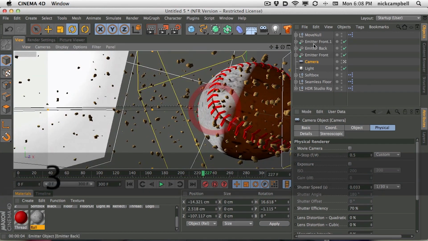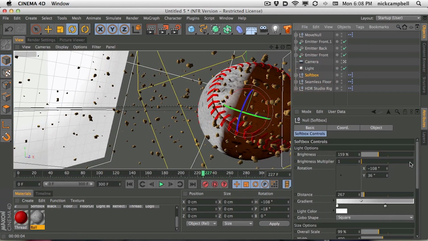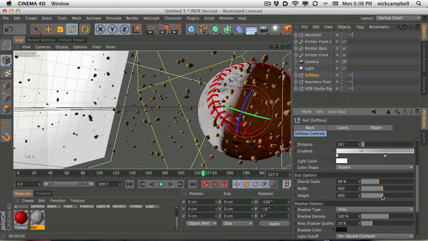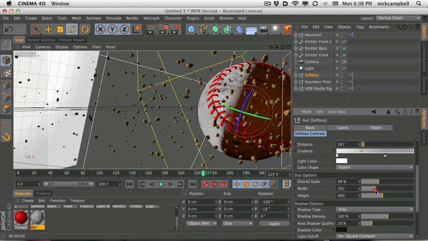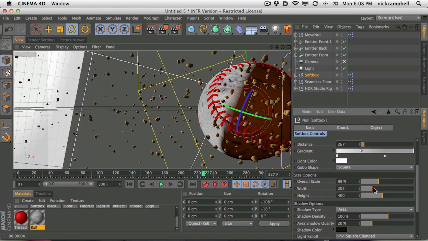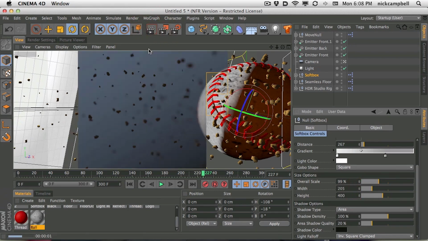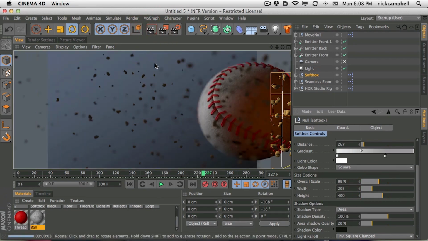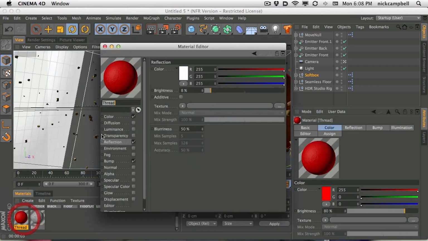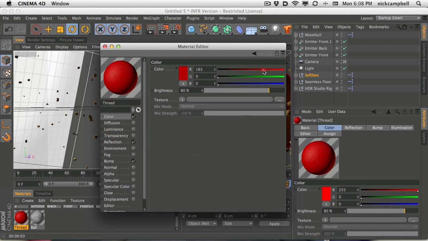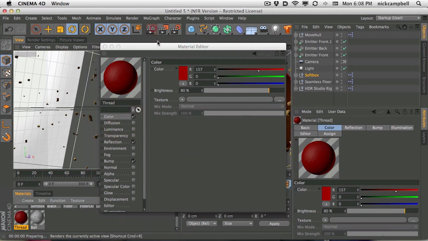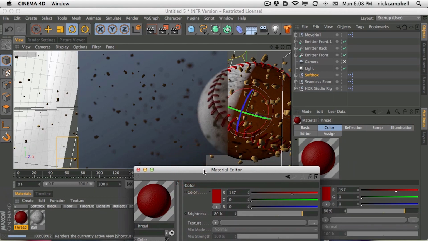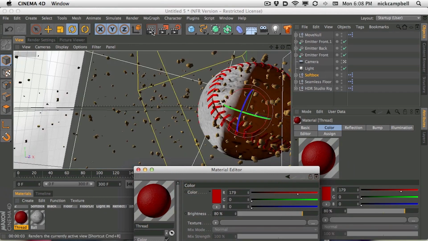I'm going to rotate this around. And I'm going to grab our softbox and make it a little bit less wide. I'm trying to get a little bit less light wrap around on that edge. Yeah, that's looking a little better. Okay, so we got our ball, and that red is just way too red. So now I'm getting down to the little details that are bugging me. Let's add a little bit more red back into it.